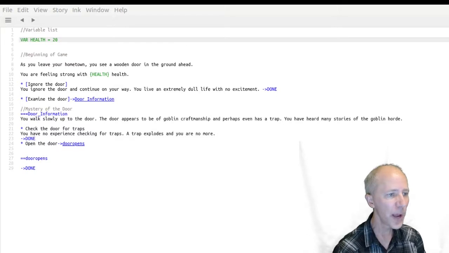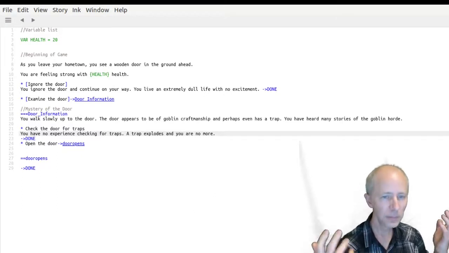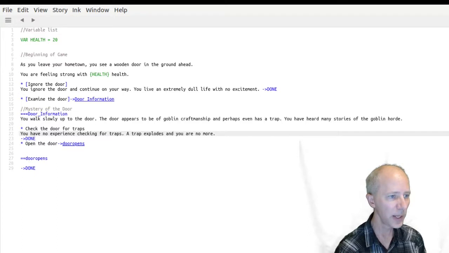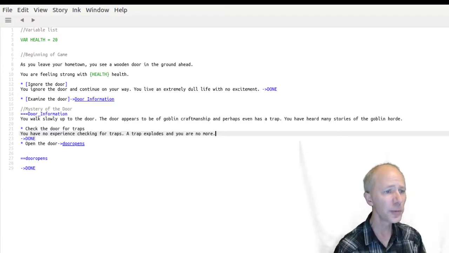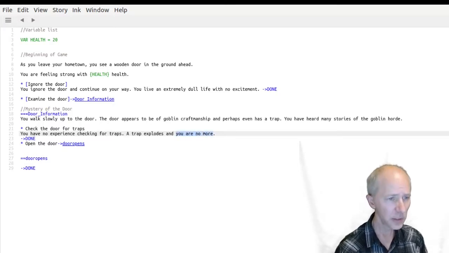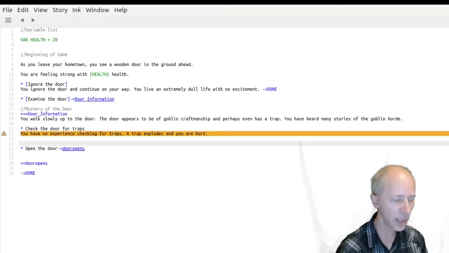Now in our game, if you remember the trap, the trap goes off. You don't know how to do traps, so then it explodes, and the game is over. Not real fun, right? So instead of doing it that way, we're going to have "check the door for traps. You have no experience checking traps. A trap explodes, and you are hurt."